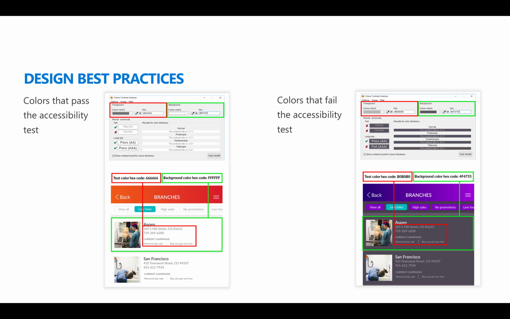Now, this is the tool in action showing two versions, one that fails accessibility and one that passes accessibility. And what you're looking for is on the left-hand side. You want to pass accessibility.